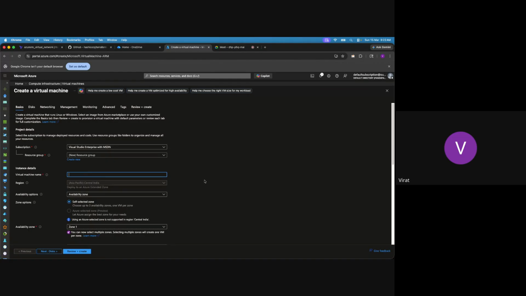Creating manually or using PowerShell or anything takes a lot of effort. See, the VM name, we cannot keep it generic. I cannot keep it like Virat VM or some random name. It should follow a naming convention, and that's a very important thing when you work in an enterprise. You cannot just put the name as test VM1, test VM2.